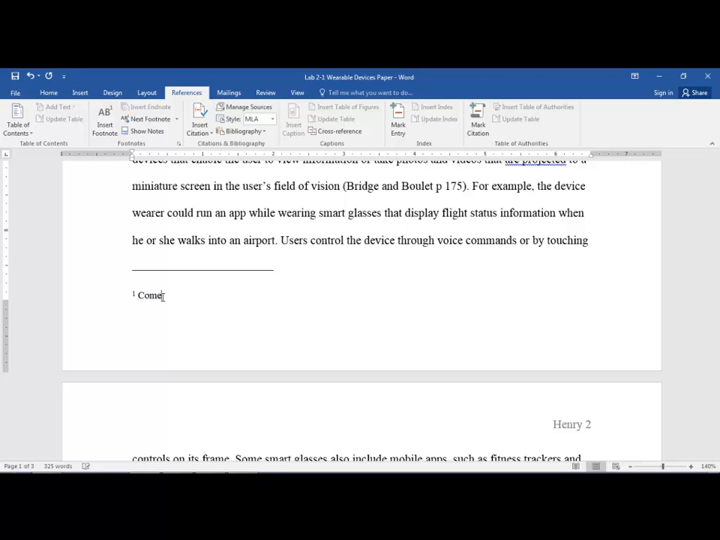consumer means the person wearing the device. So it gives a better definition.